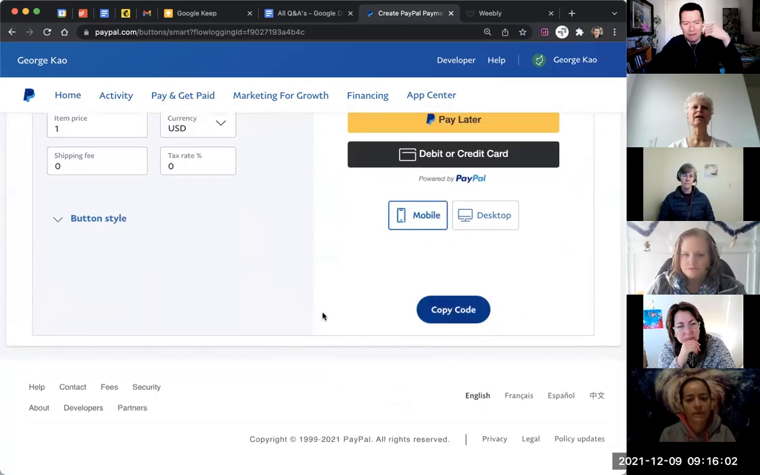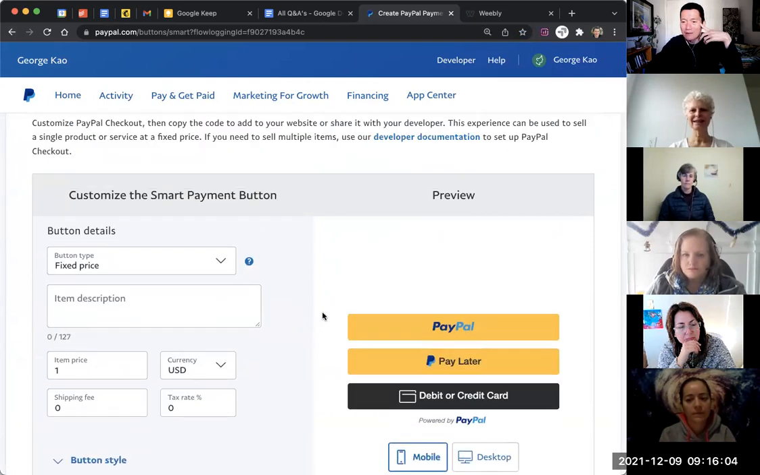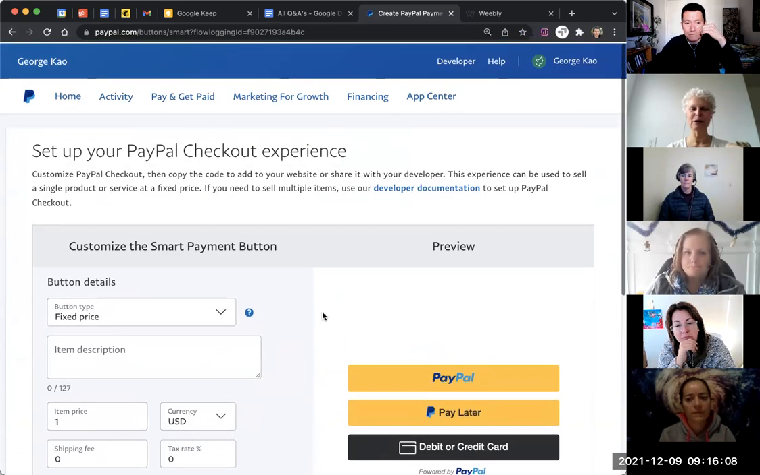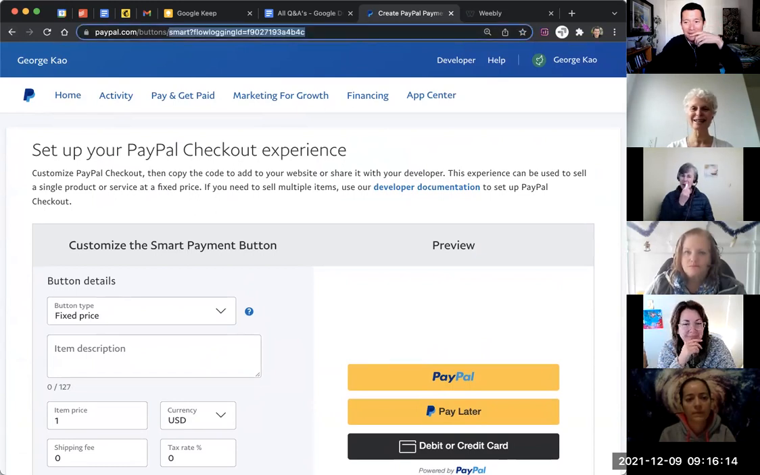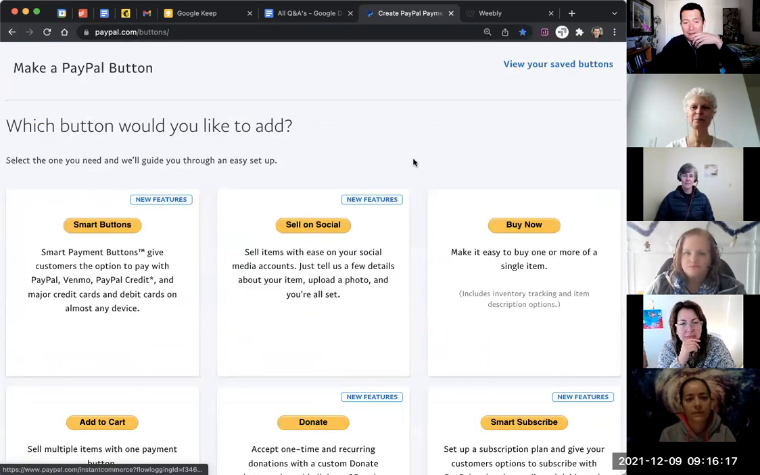I'm like, I don't want to copy code. I want to just get a single link to email somebody. How do I do that? I can't. This is what I was using, this smart button. And it's not as customizable. It's not as smart as I like it to be. Yeah, it's not smart. So that dumbs us down.